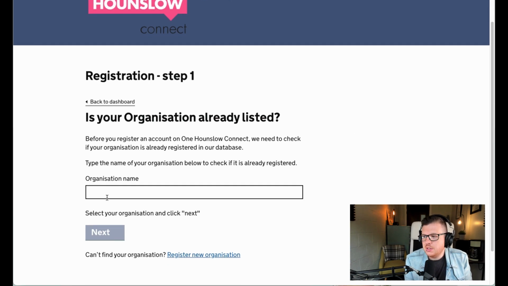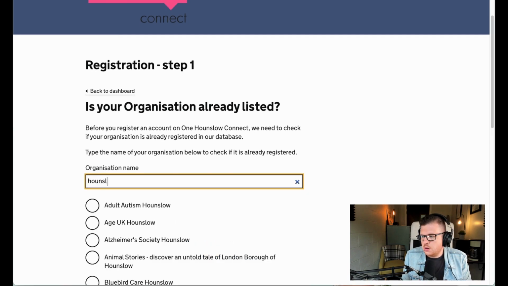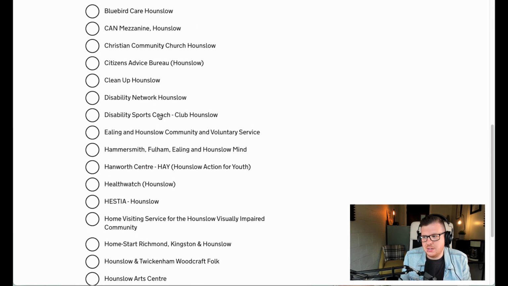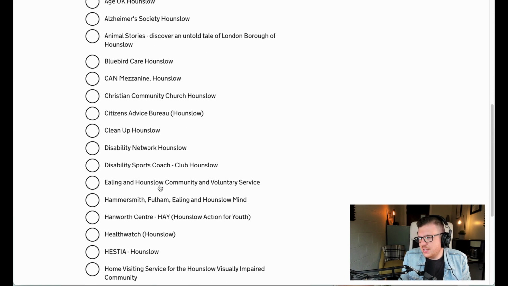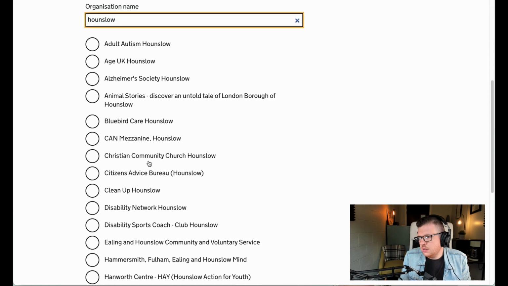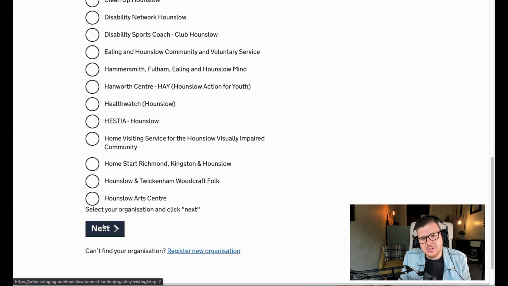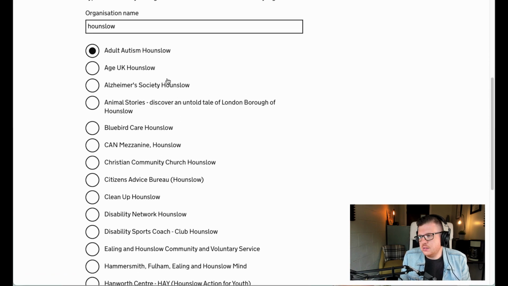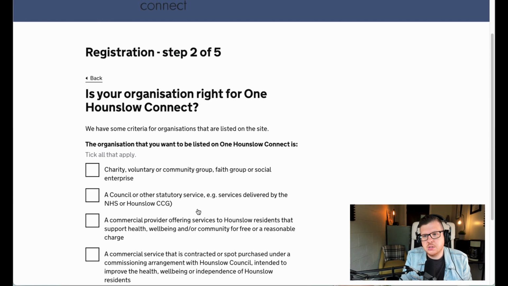And you can check that really easily on step one by typing in your organisation name here. So for example, I can search for Hounslow and see whether my organisation is in any of this list. If it is, then you can tick it. So if I select, let's just for example select this one, I can select that organisation and continue to step 2. But if your organisation isn't in this list, then at the bottom there's a link here that says can't find your organisation, and we can click that to register a new one.